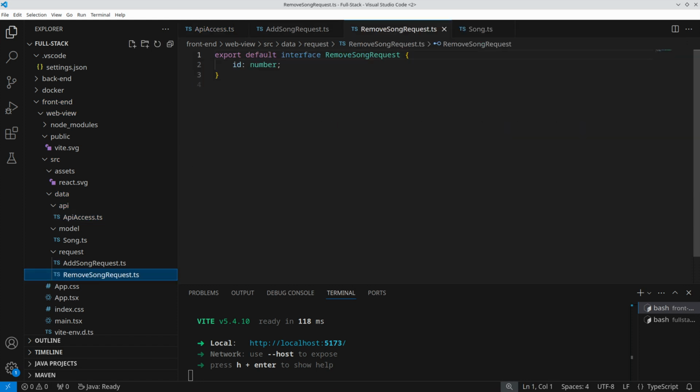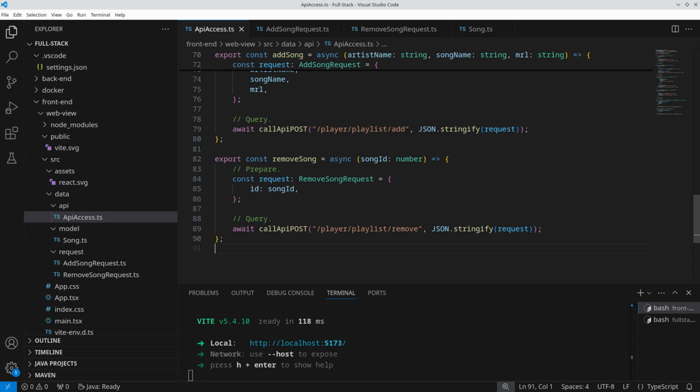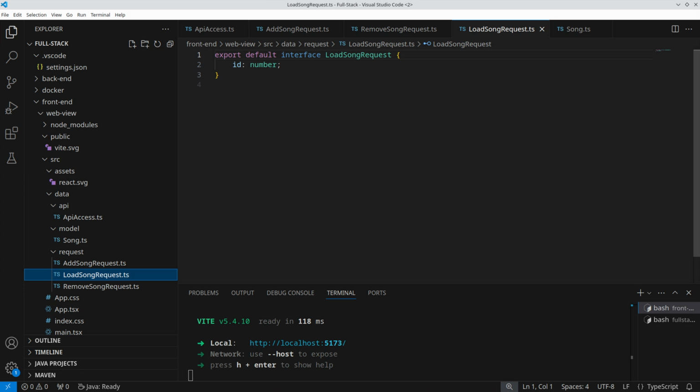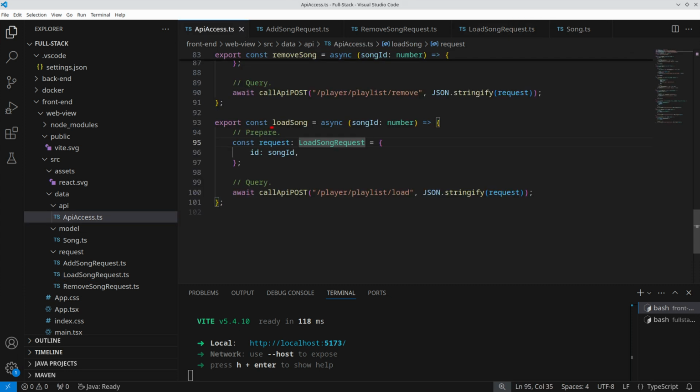For removing a song, we need a remove song request and the function making use of this remove song. For loading a song, we need a load song request, and the function for this is called load song. For playing, pausing, and stopping a song, we will need 3 according functions as well. That's it for the data part of the frontend.